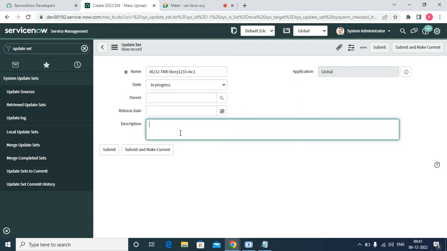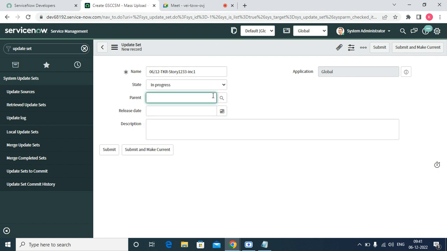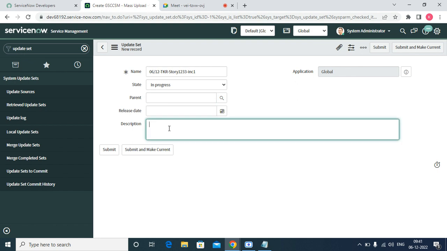And description, what is the parent update set for this one, you can give it. Next release date, when you want to update it. And description is nothing but what this description contains. Here we have two options: submit and make current.